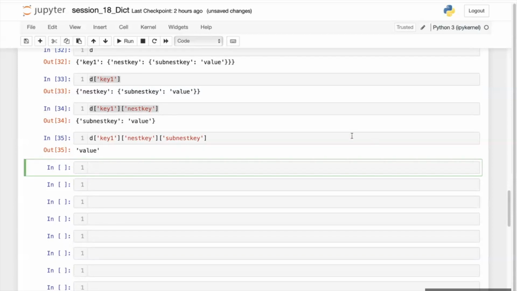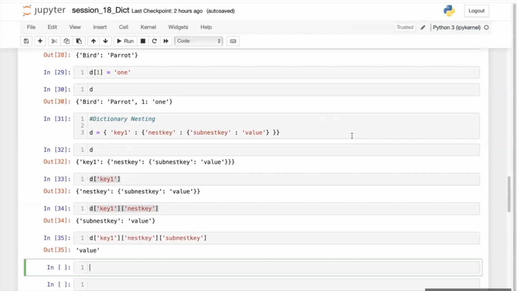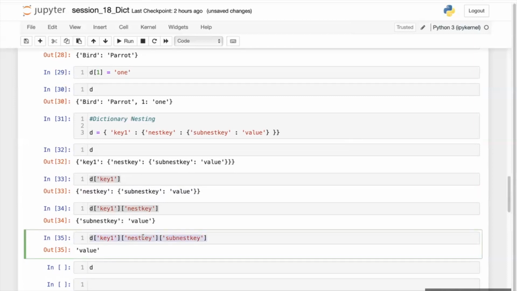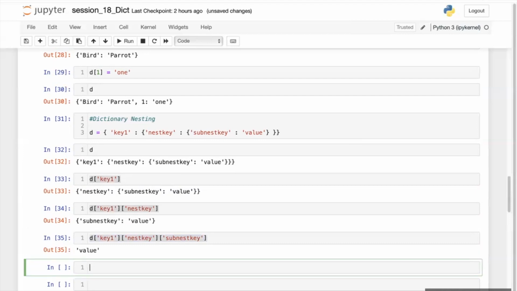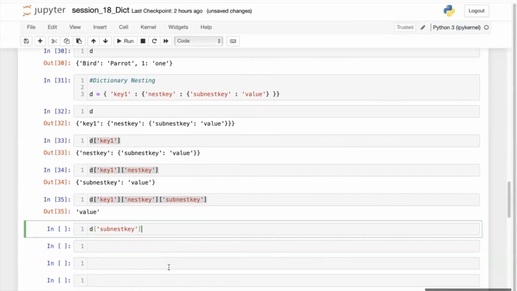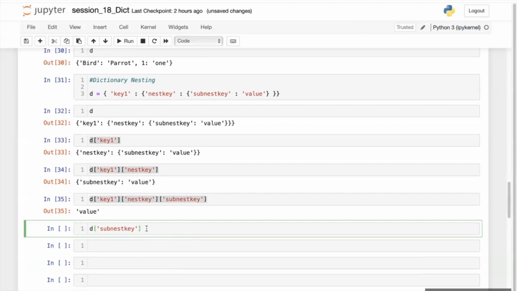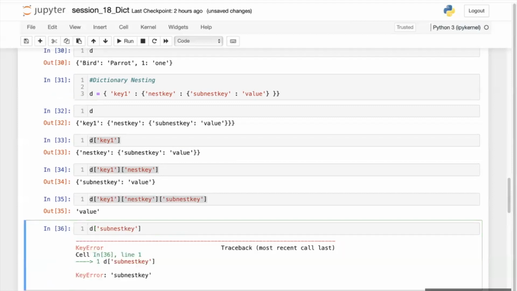Can we use it directly? Means if we want to find the value or print the value of subnest key, can we write it directly D and subnest key and take the same output? Let's see. What you are telling basically is this thing, na? Am I right? You are telling this thing, na? Yes, yes. So if you run this, I will get an error.